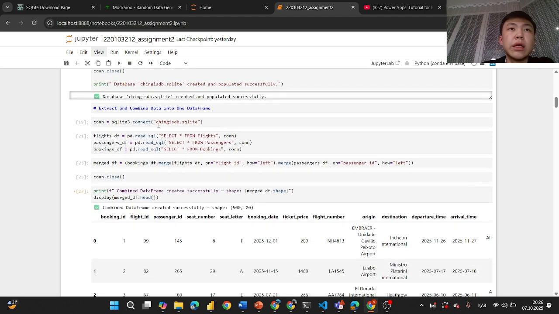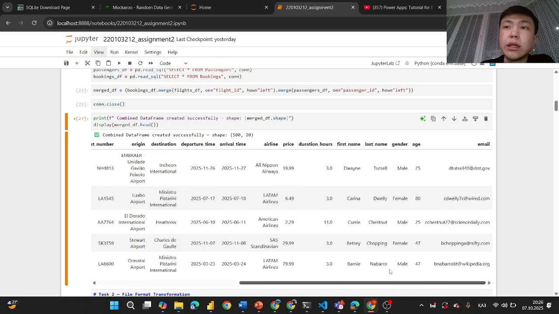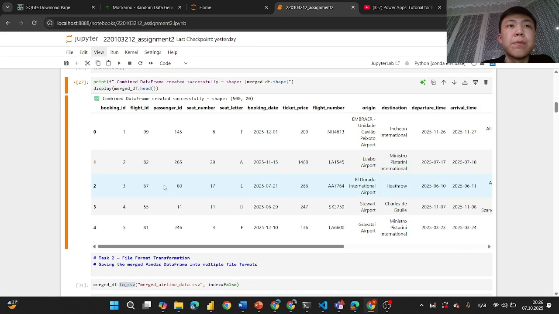Next, extract and combine data into one data frame. To combine it, we need to connect to the database again, read all three of them by using select all rows from flights, from passengers, and from bookings, and merge them using merge. The bookings table links to flights and passengers by flight ID and passenger ID, as I said before. Then we can close this connection, and here is the output. You can see that it's connected and merged successfully.